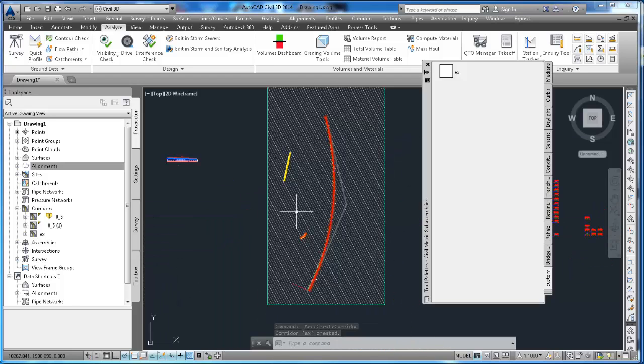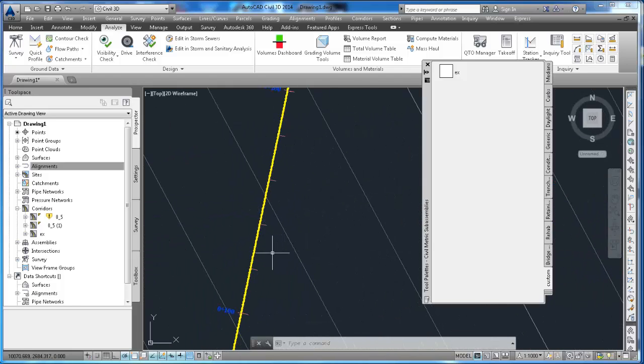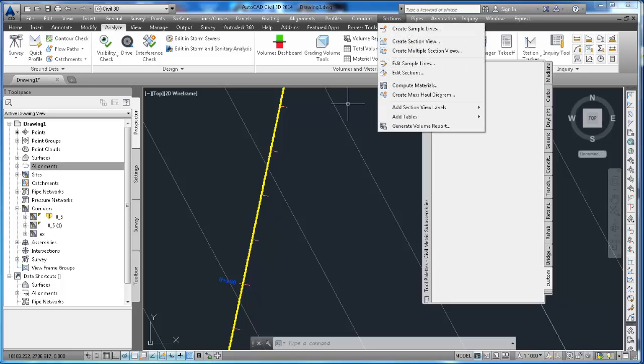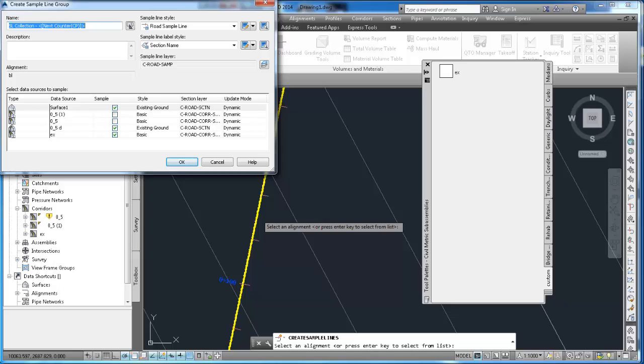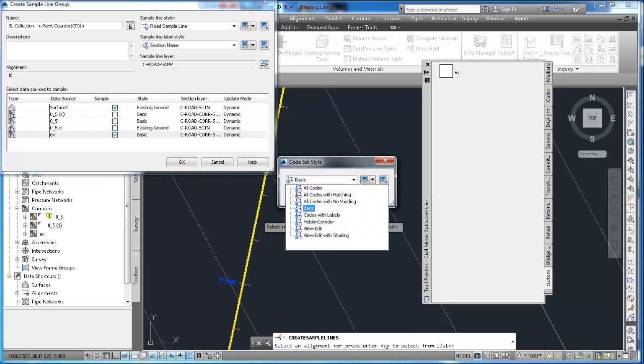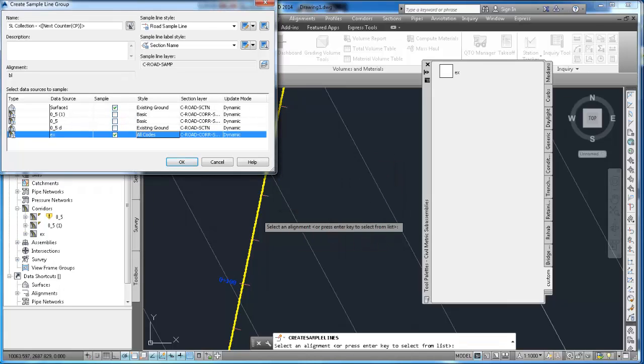Let's create a sample line for the cross section. Sample line. Don't need this. No, sorry, we need this. Code. Okay.